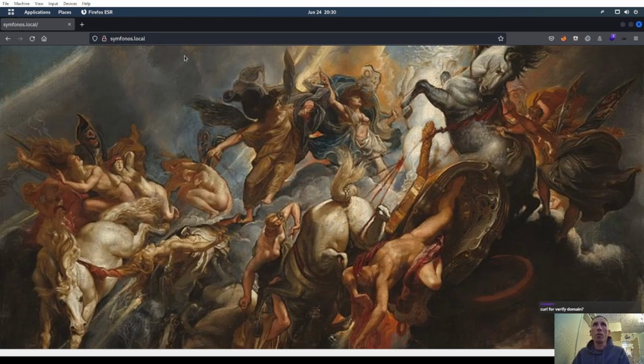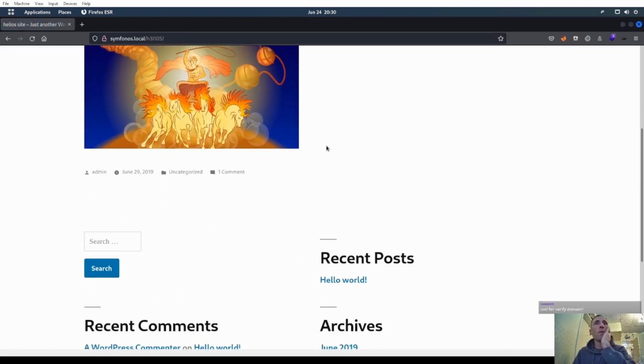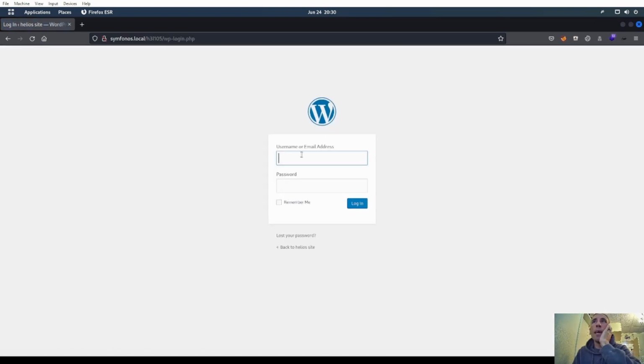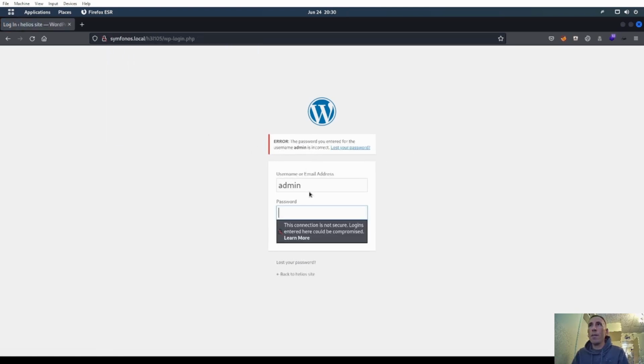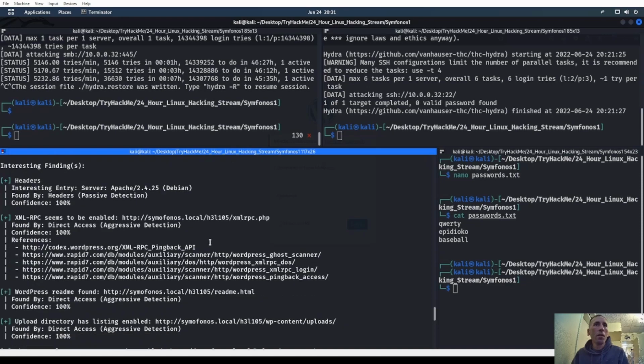There we go. Okay, so we got somewhere. At least we got to here now. So we're getting somewhere. Now we can get to the WP login. We can go ahead and see if admin's an actual user. User admin. Okay, so that's correct. Let's see if Helios is a user. And he is not. Okay, so admin is a user in here, right?